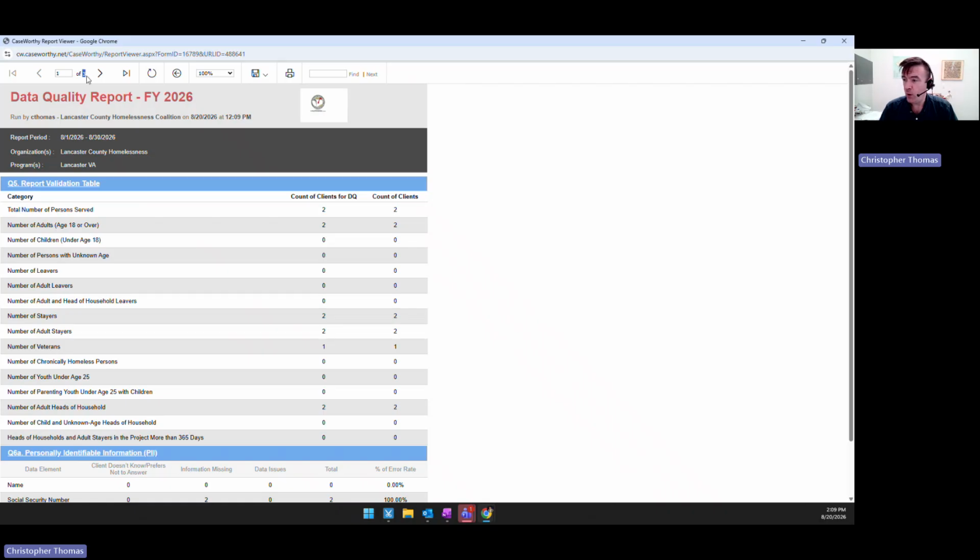You'll notice up here, 1 of 3, so it has 3 pages. We're looking at the first one right now. We're going to walk through these tables in some detail. I'm not going to go into too much detail because there are a lot of rows in here. First is the report validation table. Generally speaking, you don't need to worry too much about this.